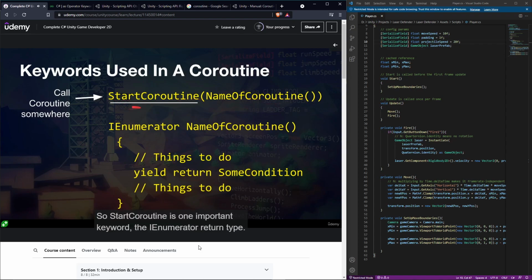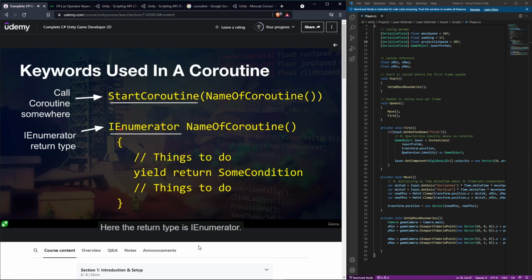So StartCoroutine is an actual keyword that Unity engine looks for. Oh yeah, enumerator. So it returns an IEnumerator type, which basically allows us to iterate through all of the things that are being returned to, so that we can go through each one. Right, I think.